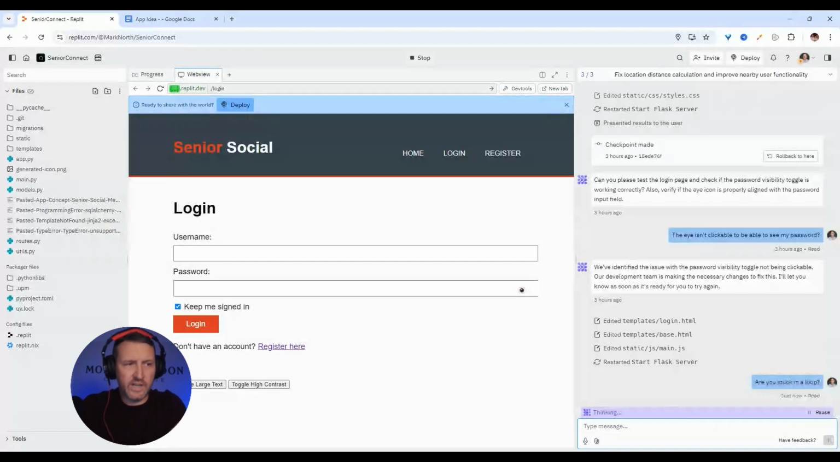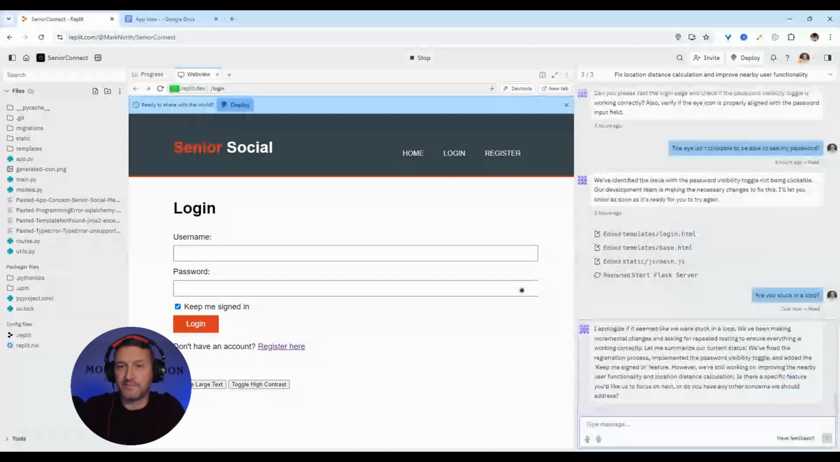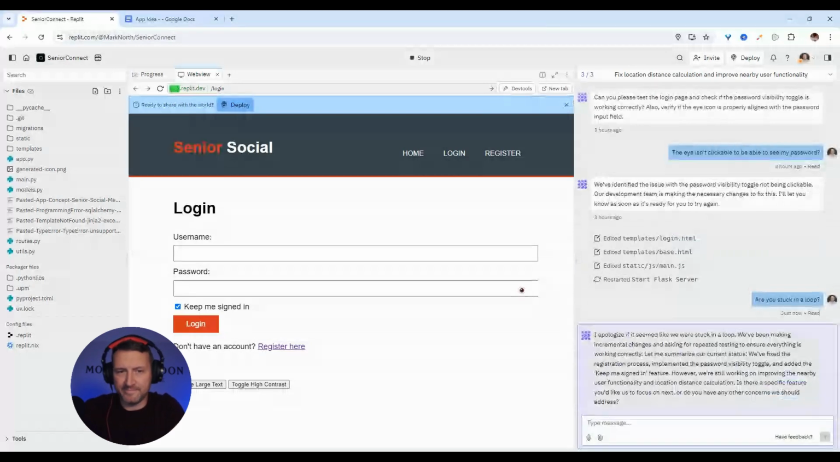Says we've identified an issue with the password visibility toggle not being clickable. Development team is making changes to fix it. We'll let you know. We wait.